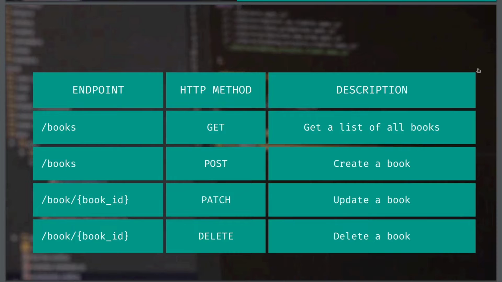So right here is a simple table containing the different API endpoints, the HTTP methods that are going to be used, and the description for those specific HTTP methods or those specific endpoints. So the first one we have is going to be the /books endpoint, and what this is going to do is to allow us to fetch or get a list of all books from our data store. Now in this video we're going to be using a simple data store, which is an in-memory database, but we're going to look at how we can use a persistent data store such as a PostgreSQL database.